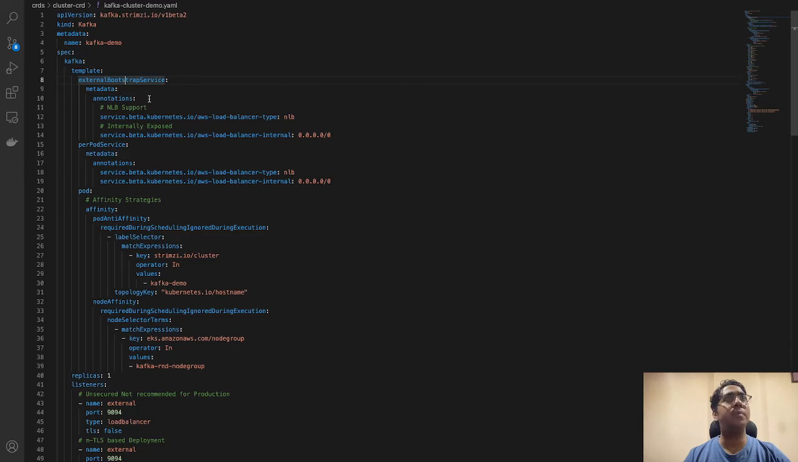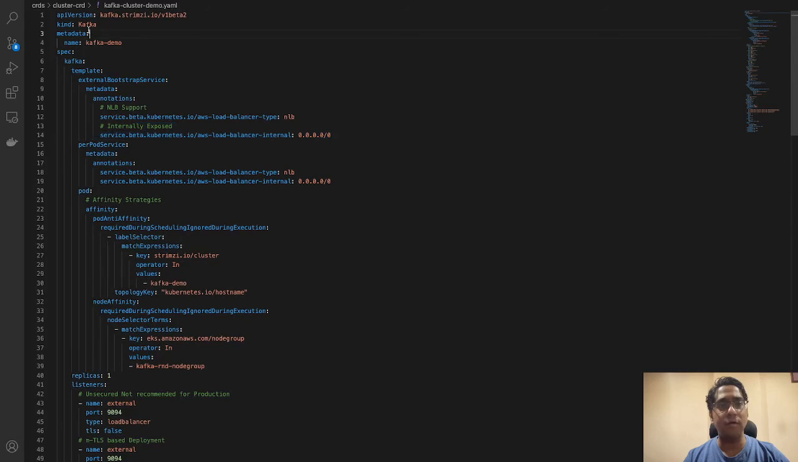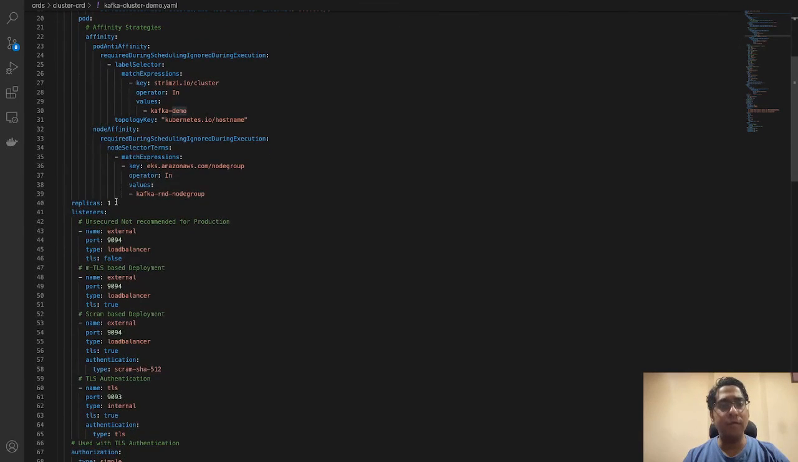We have an external bootstrap. This is the particular kind of endpoint which we expose out. We have support for NLB. We have support for making it internally exposed rather than making it outside. Similarly, we have affinity strategies. We have pod affinity, anti-affinity, and just remember that this is a kind of Kafka. This is the CR which we're using, coming from the API version kafka.strimzi.io/v1beta2. And then we assign some replicas. You can just update these replicas and redeploy, and there will be new brokers coming up.